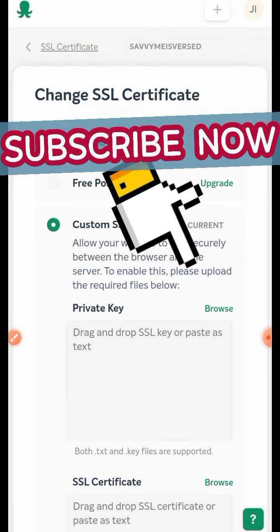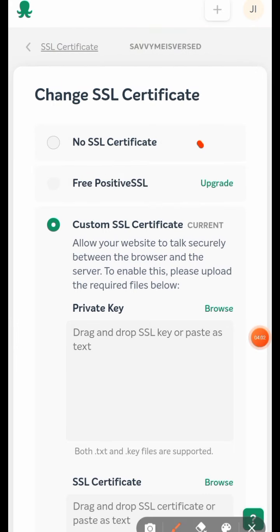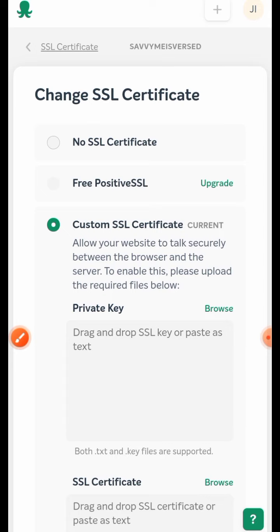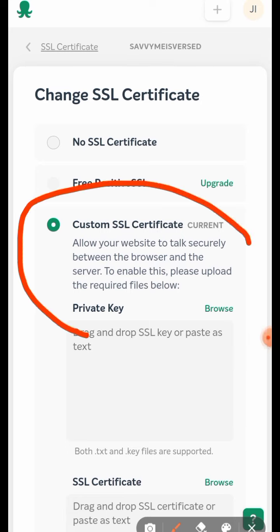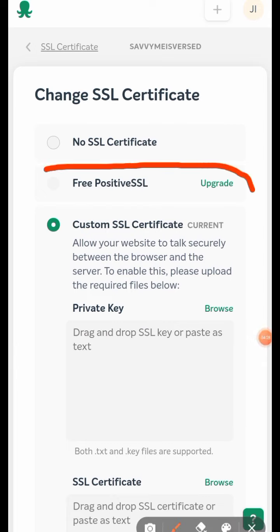So now I have clicked on change. As you can see, if there is no SSL certificate, this green button you have here will be showing. But since I have a custom SSL certificate that I'm getting from another website or from another organization, it is stored as custom SSL certificate. But if I had bought the EasyWP hosting SSL certificate, it would be showing as free positive SSL certificate.